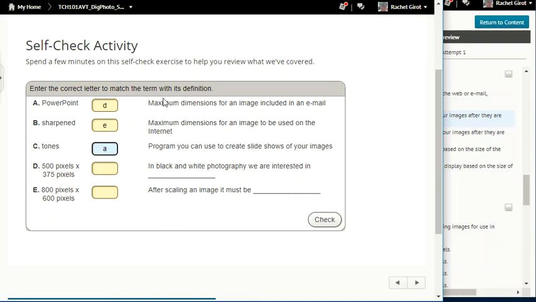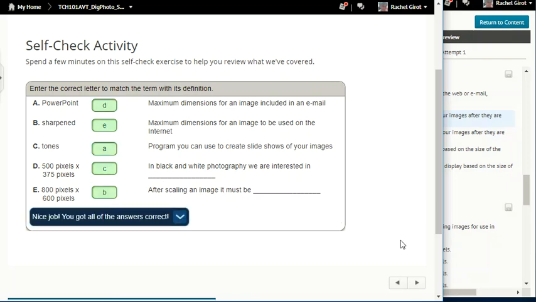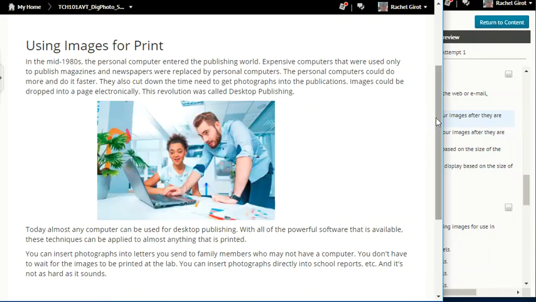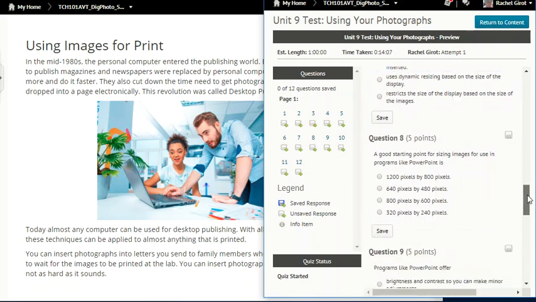A. In black and white photography, we are interested in, well, this is a review, tones, remember? After scaling an image, it must be sharpened. Nice job. Images for print. Let's look at our next question.